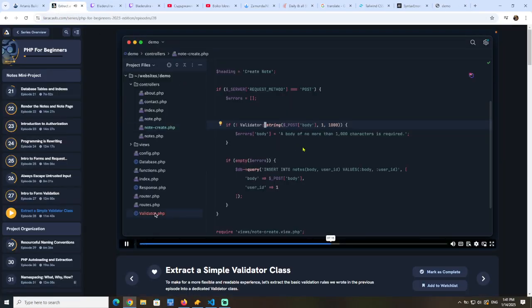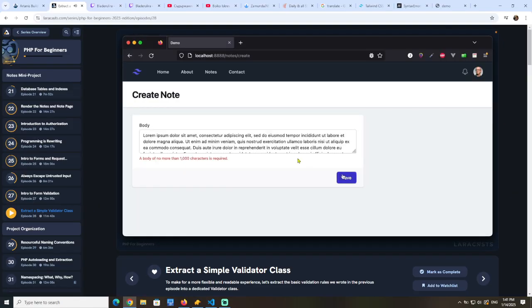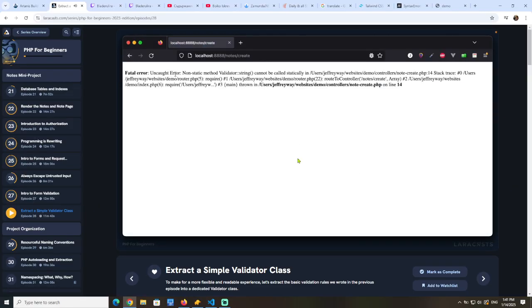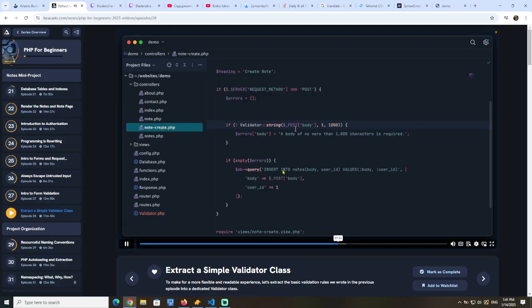Just to be crystal clear, if we don't explicitly make this a static function, we're going to see some kind of fatal error, because we are trying to call this method as if it were static, but we didn't declare it as static. So make sure you add that static keyword. In situations like this, for very simple, pure functions, this is a good way to go.